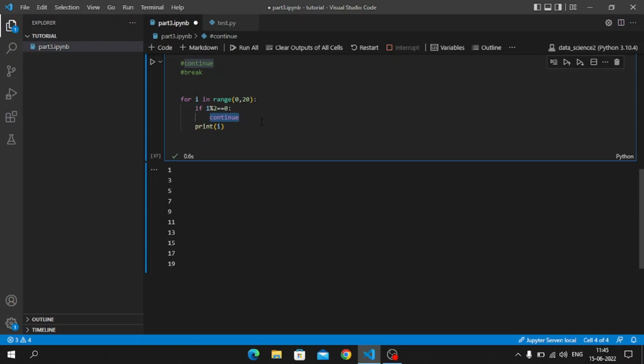So what the continue statement is going to do, it's going to move the value of I to 3, because we have given a step of 1. We have not given any step, the default value is 1. So the I value is going to go to 3, and then again it's going to be printed. So basically the code is just printing all the odd numbers between a range of 0 to 20. So that was it for the continue statement.